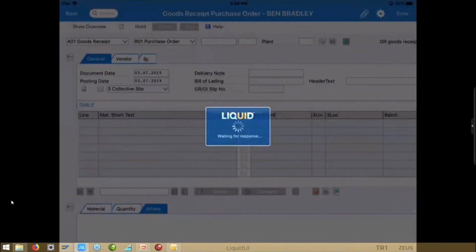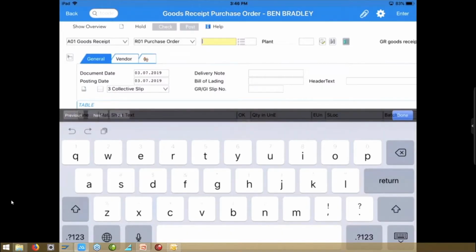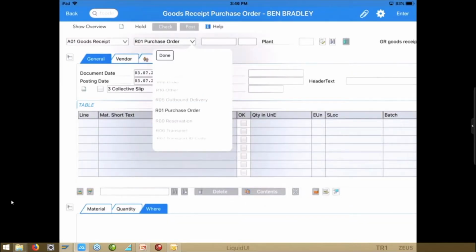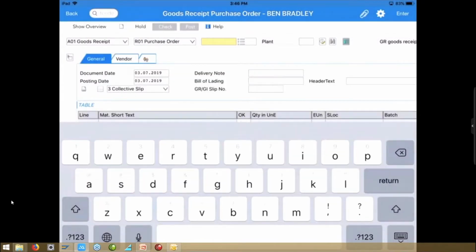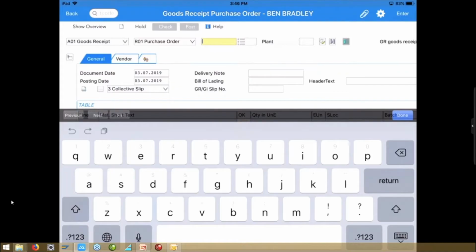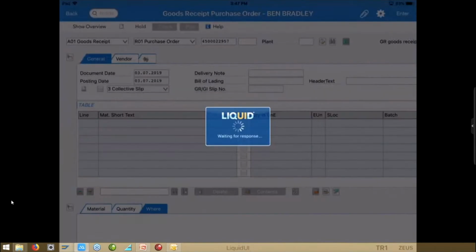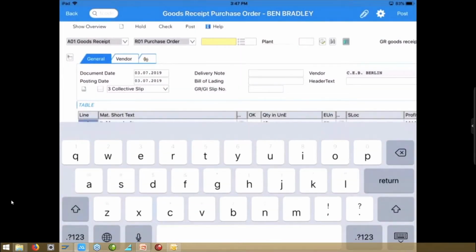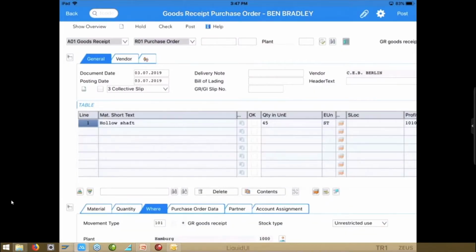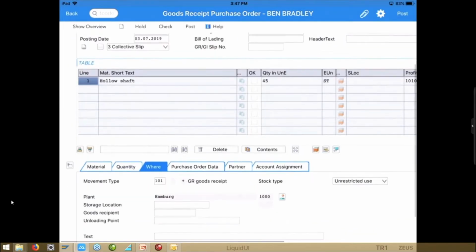I'll just go through the standard goods receipt process here against a purchase order. You can see the different menu options here. And what I'm going to do is I'm going to scan a barcode for this input field. Grab that there, okay, and hit enter. Okay, get this keyboard out of the way, and you can see the material description.